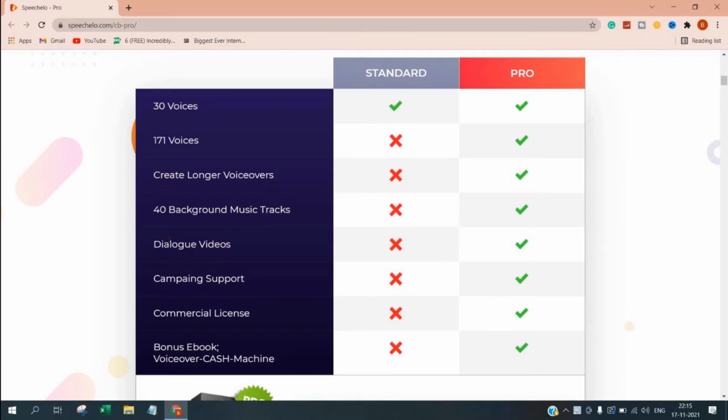Now the seventh is commercial license. This means that you can create voiceovers and sell them to make huge profits. You can literally cover up your Speechelo investment by selling a single voiceover. On the other hand, if we talk about the Speechelo standard version, you can use those voiceovers in making your own videos, but you cannot sell those voiceovers solely. This feature is only available in the Pro version.